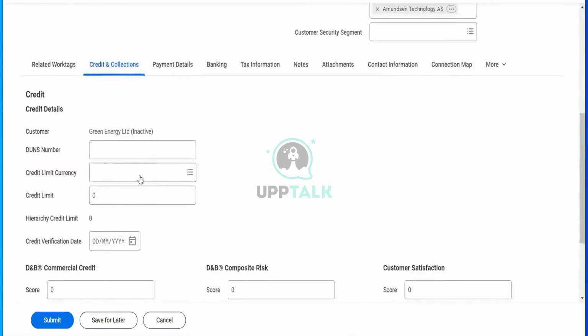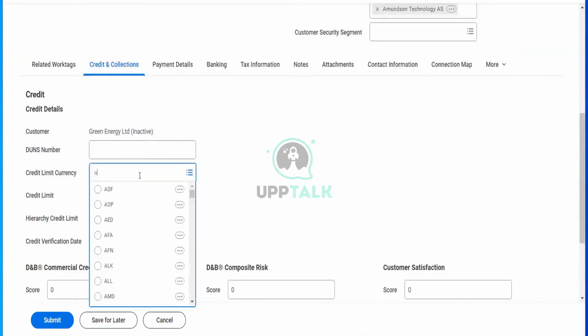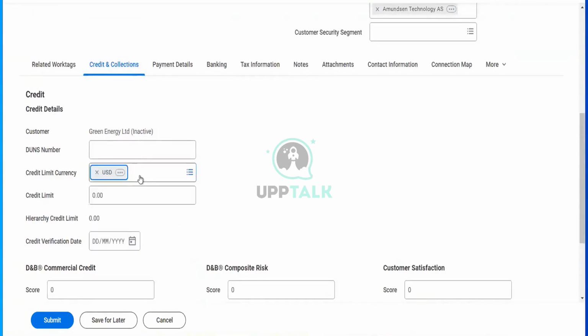If you're giving something on credit to them, then you can mention the currency here in which you will be giving the credit limit, let's say 5,000 max, will be given to pay.